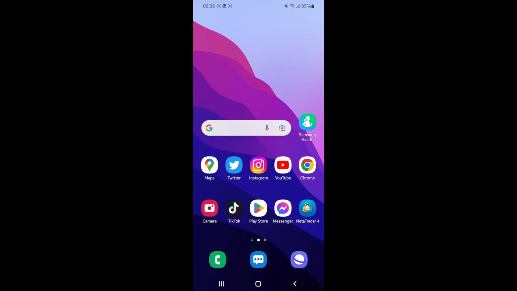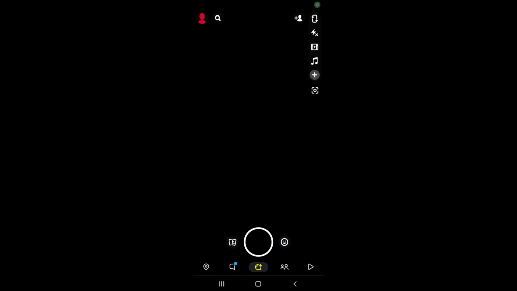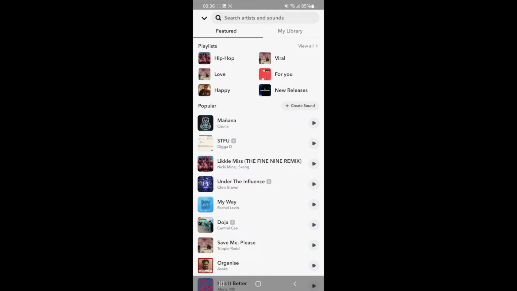So first of all, what you need to do is head over to Snapchat. Once you're on your main page here, as you can see, there will be a little music icon on the right hand side. So assuming that you've gone ahead and created your sound already, what you need to do now is head over to my library.